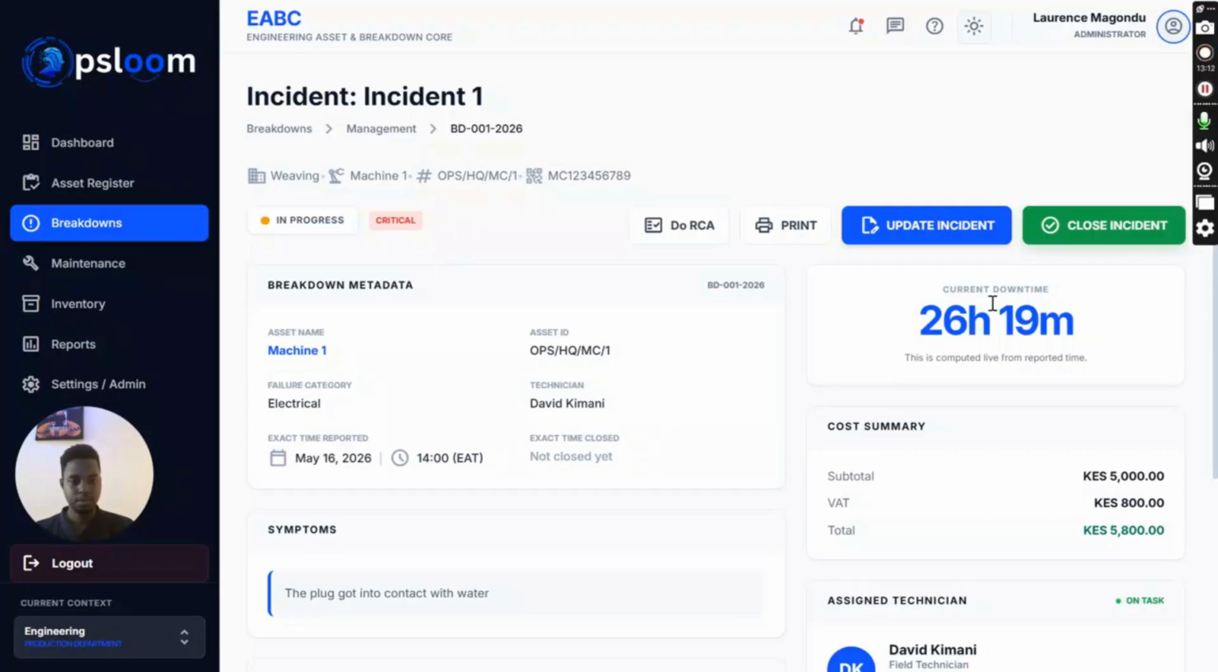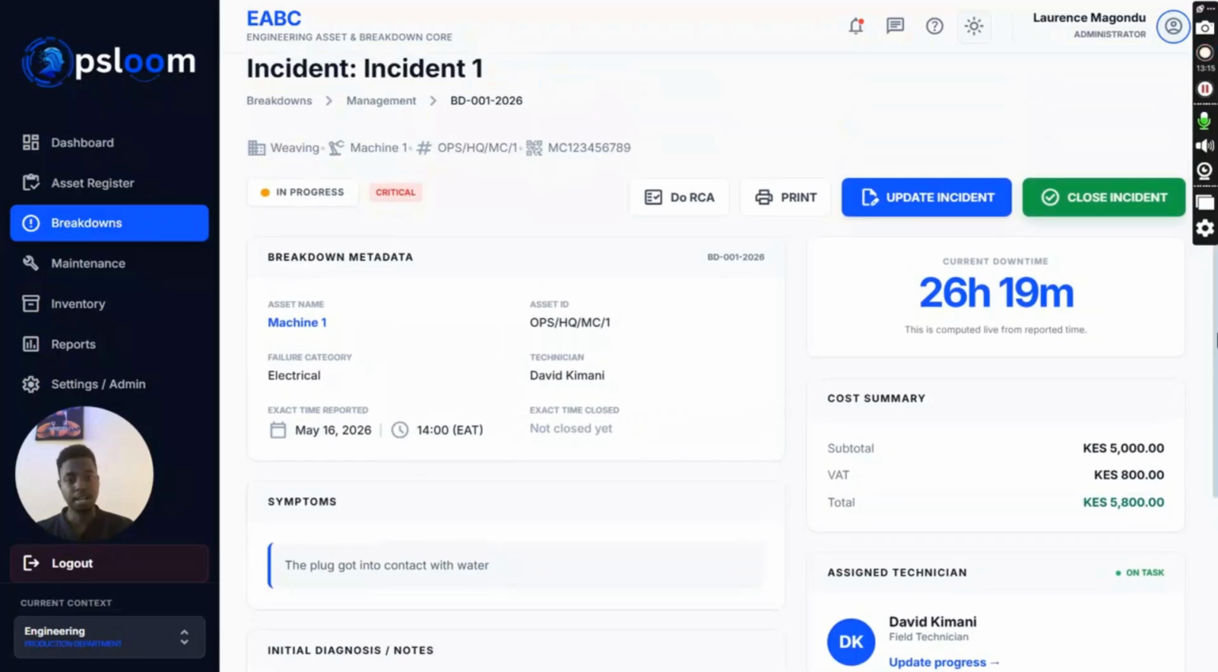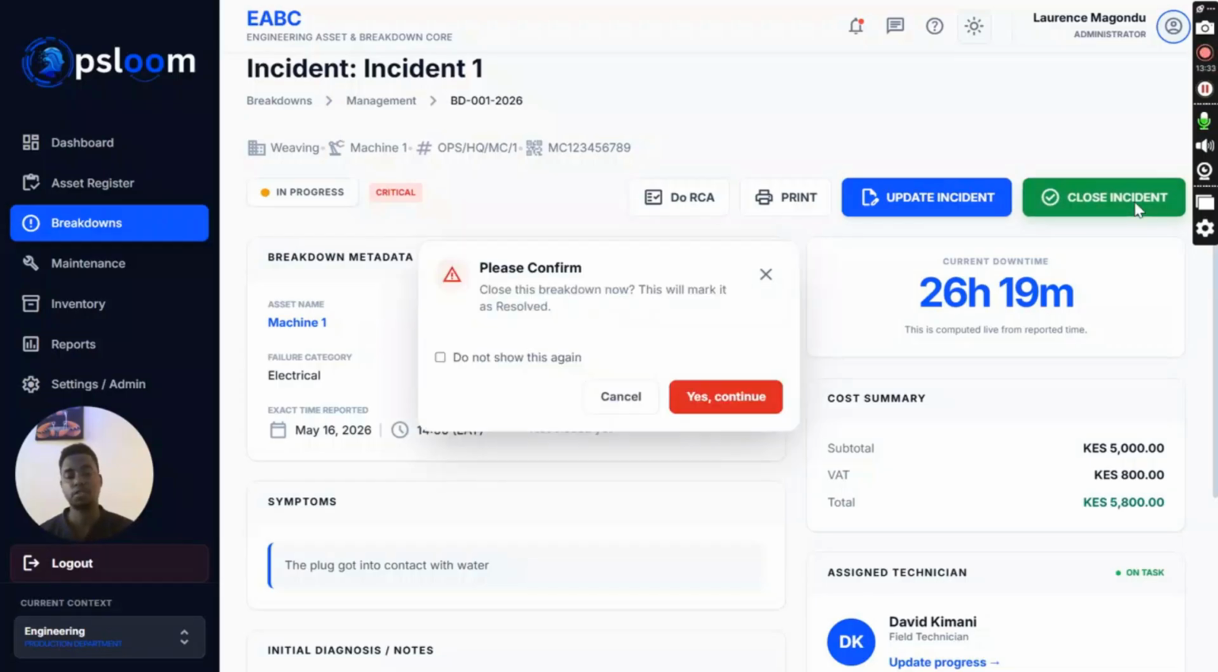Right, so this is where we add. If I do RCA, you can choose to close the incident without doing RCA, which is not recommended. That's why we added a support system so that you don't close your incident by mistake. You get something that guards you. So if I click on close incident, you get a prompt: please confirm, close this breakdown now. This will mark it as resolved. You can choose not to show it again, but for best practices, just keep it there. So if you say continue to the close part, let's do RCA first.